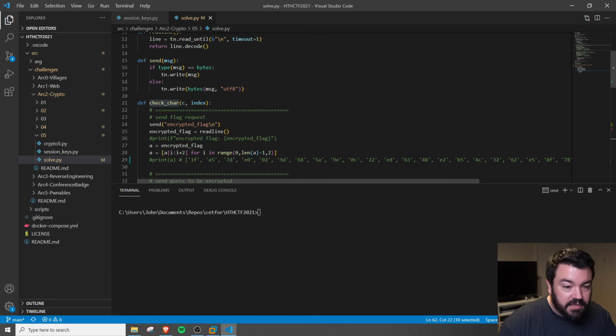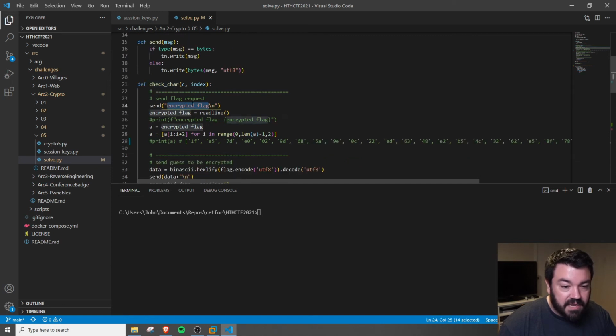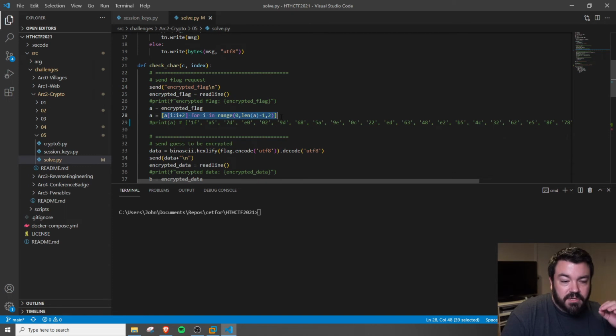Check char is going to do a few things. First of all, it's going to send encrypted flag with a new line to get back what the current encrypted flag is for this timestamp. Then it's going to put that representation. This here is a very Pythonic way called list comprehension. It essentially packs a lot of things into one line.